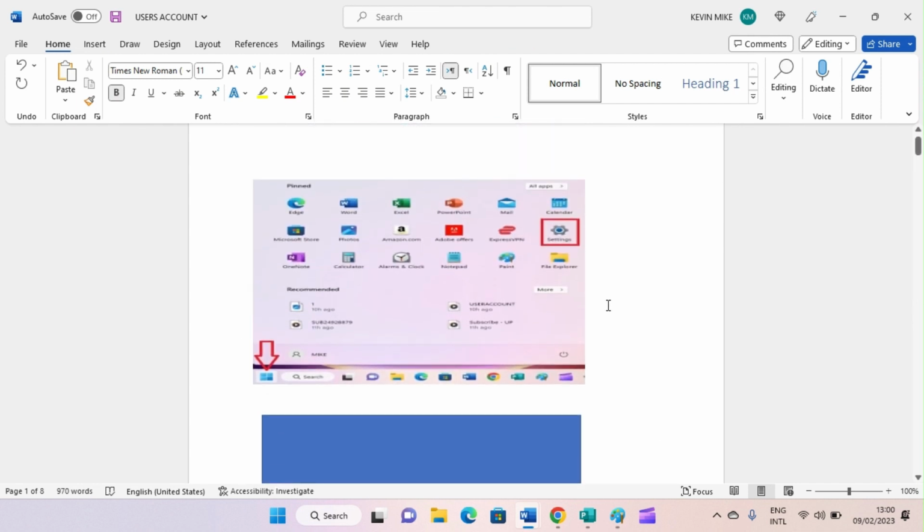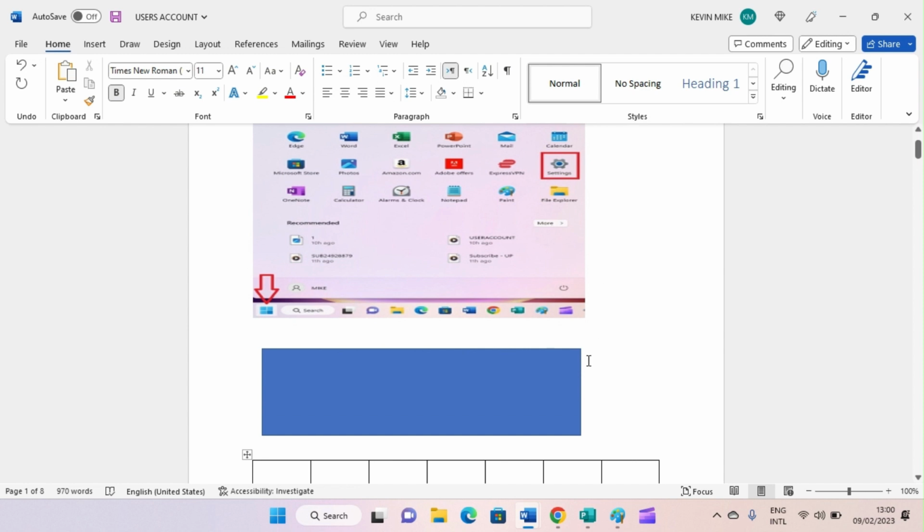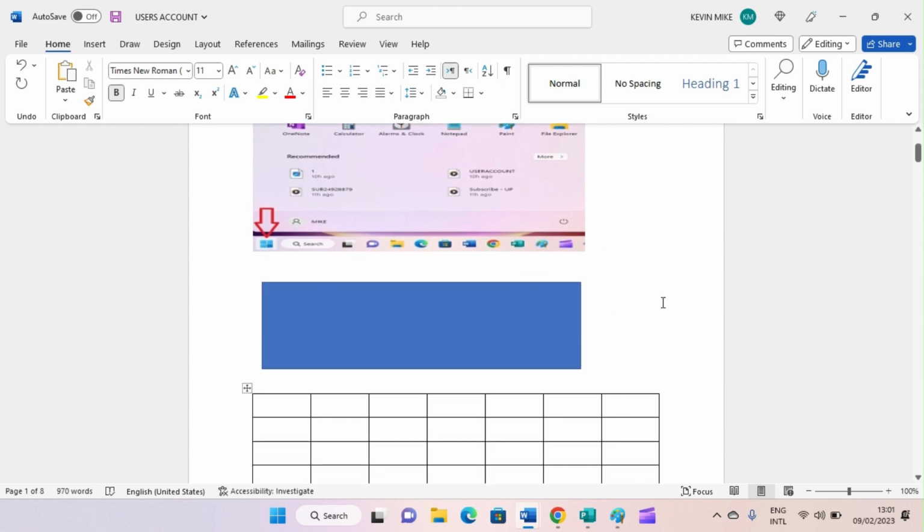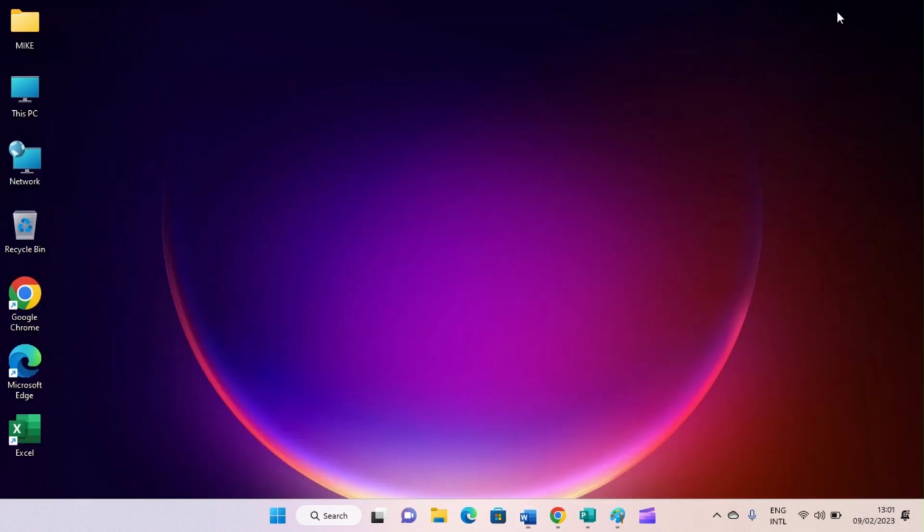So these are just the few steps you need to take to insert images, shapes, and tables in your Word document. I hope this video helps.